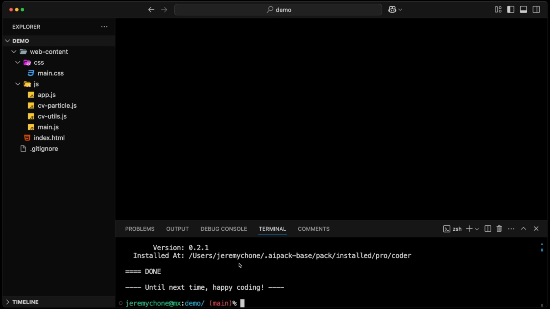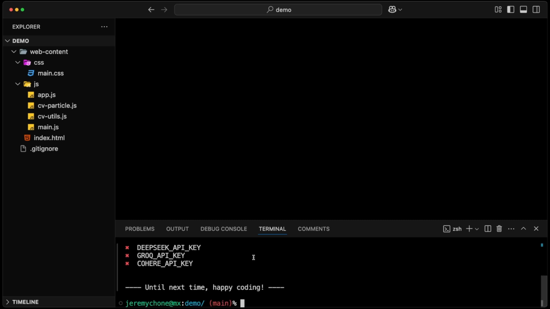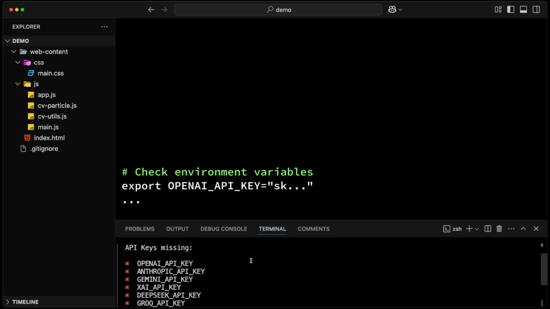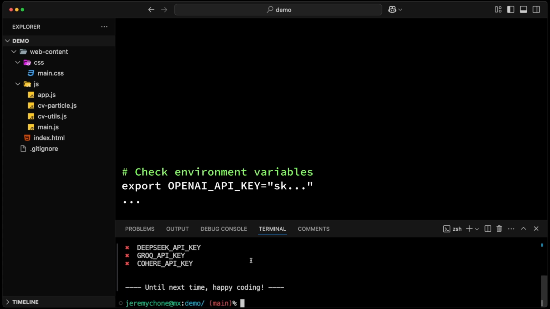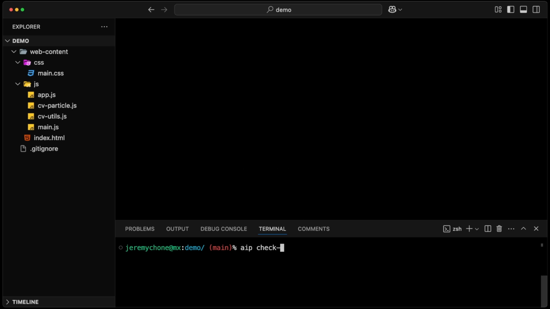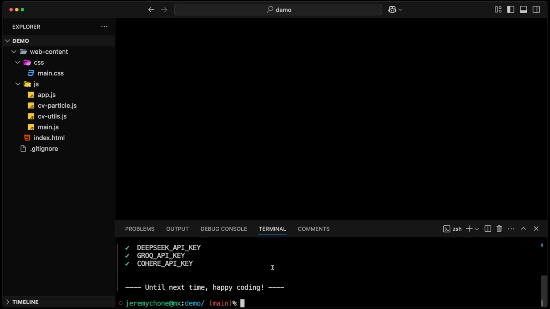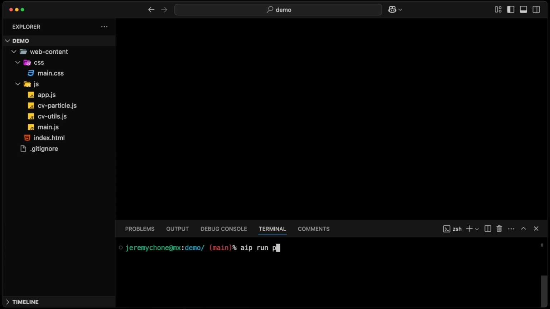Now we have to make sure we have our keys. The way that we check if we have our keys, we can do aip check keys, and that will show us the keys we have in the environment. Obviously, it doesn't display the values, we just check if they have a value. We do this offline, and now if we do it again with aip check keys, it shows that we have all our keys. Now that we have that, we can do aip run pro@coder. That is the new coder, and we're going to run it.